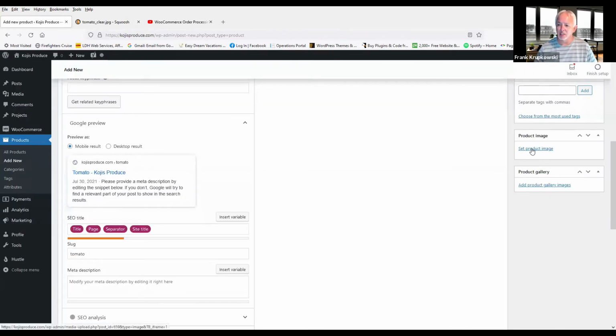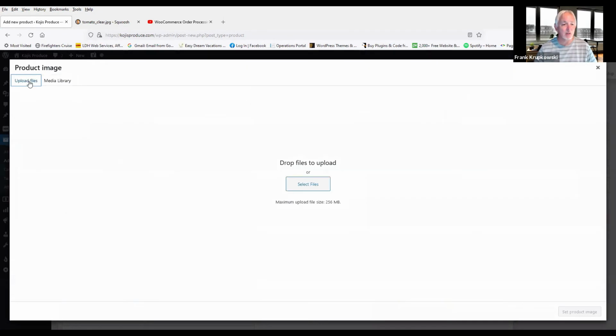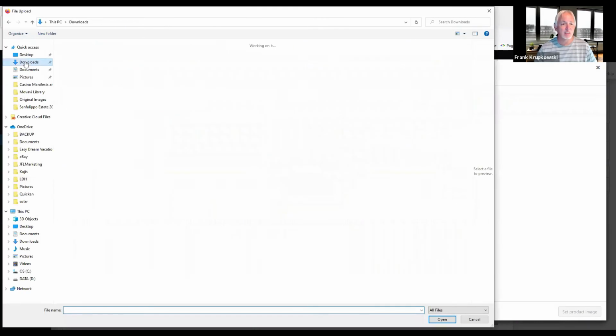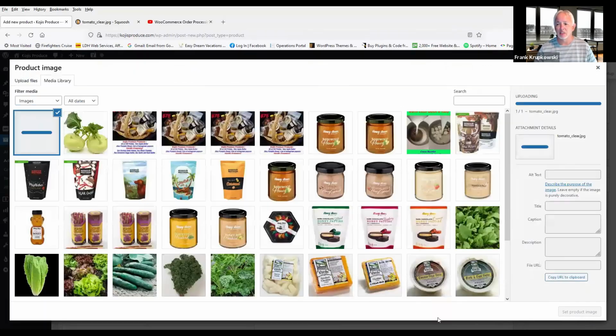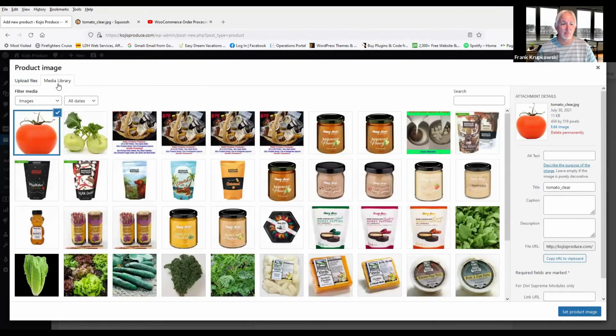We need to set that product image. Click on set product image. We're going to upload it. So we're going to select the file. We're going to go to our downloads. And there's our image. Click on open. It adds it to our media library. Even though we're working through the product page, anything we do with images gets stored in our media library, which you can then go back and modify them later on. But remember, they'll be attached to this product, so be careful what you change.